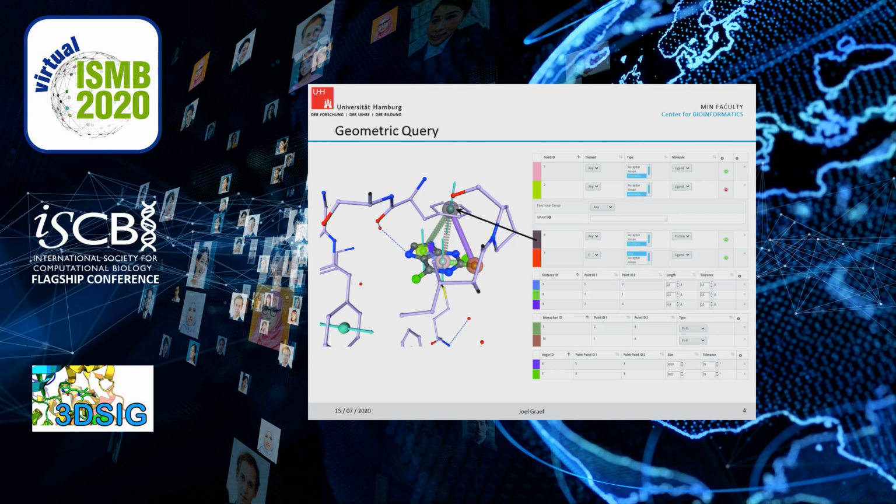For each point, an element, interaction type, and origin molecule can be chosen. Also, functional groups and the environment by using a SMARTS string can be specified. The second elements displayed below the points are the distances. These can be defined between two selected points and have a length as well as a tolerance range.